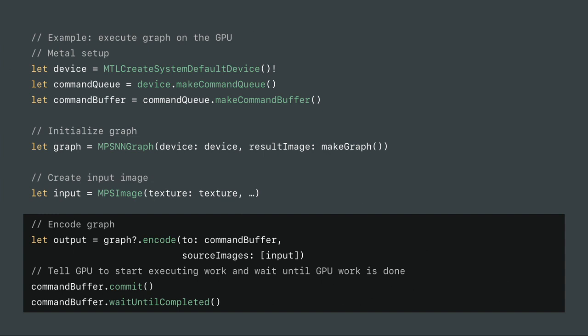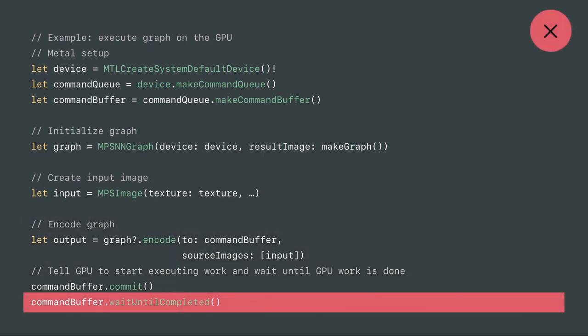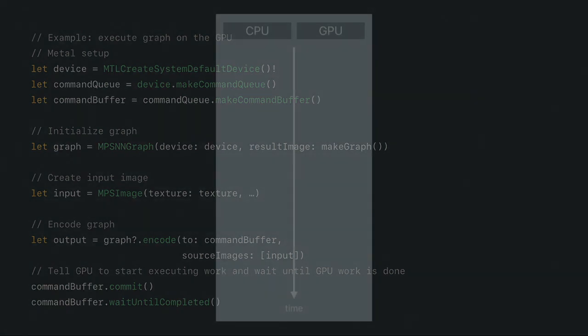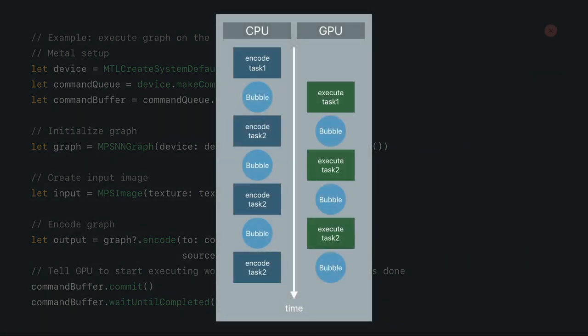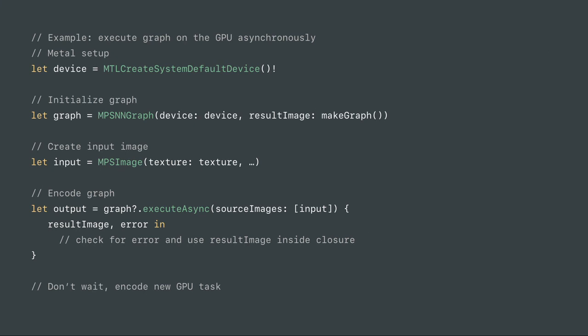And then we have an option to wait for the GPU to finish, but we don't want you to do that. When this happens, the CPU is waiting for the GPU to finish before it can start encoding the next run of the graph. And this introduces bubbles into your pipeline, which can adversely affect performance. So what we want you to do instead is to use the new asynchronous execute async API.